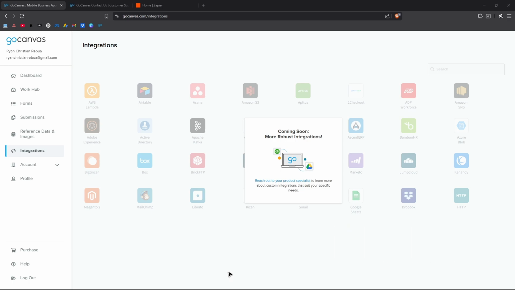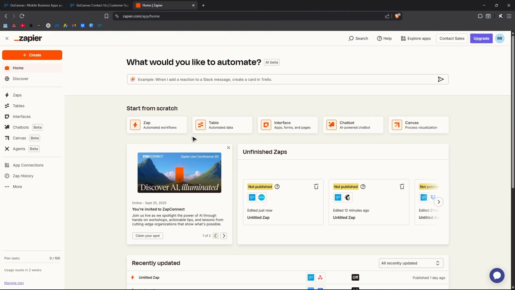As we all know, integrations right here under GoCanvas is not available yet, but you can easily reach out to them and tell them that you need a custom integration. But if you want to do it yourself, you can use an integration platform like Zapier to automate the process. You can use other automation platforms like N8N, Make.com, and similar platforms. But for this example, we're going to be using Zapier.